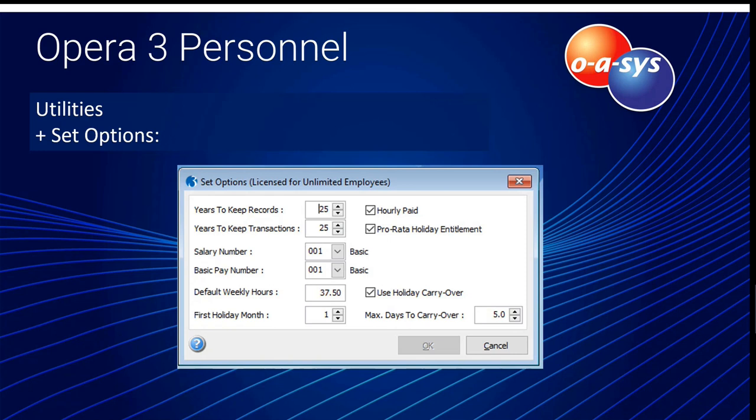What does this mean? It means that if my employee didn't take all his holiday in a holiday year, am I going to allow some of the holidays to be carried over? And in the next set box is the maximum days to carry over. If I am going to allow the holiday carryover to happen, then the maximum days I will carry over is set up here as a default. So I can override this per individual employee, but this is the default for the company.